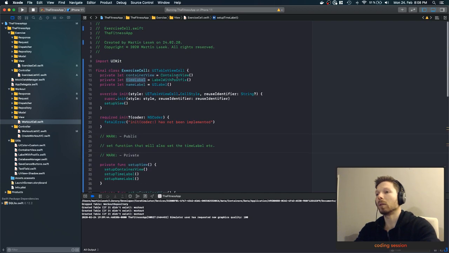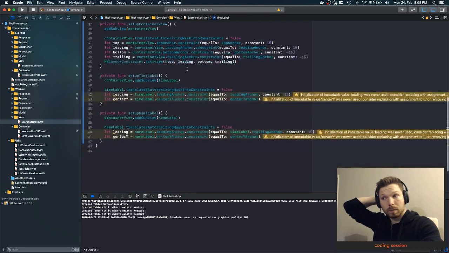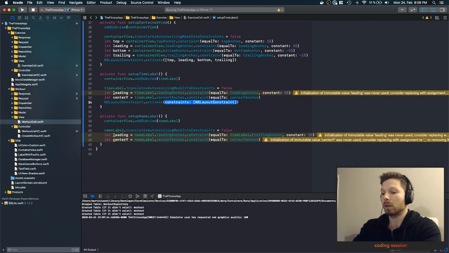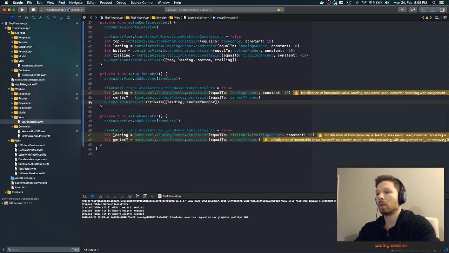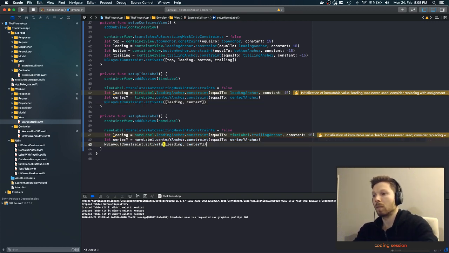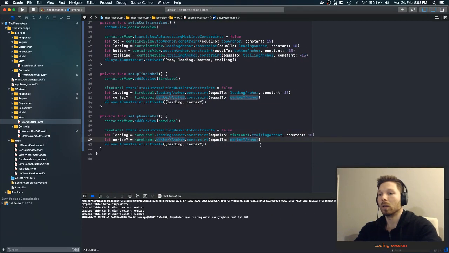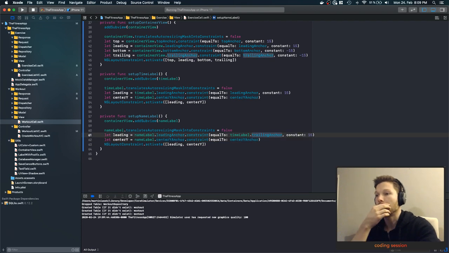Time label is actually no label anymore. It's just a view. But NSLayoutConstraint activate leading and center. So we set time label trailing, a little bit of spacing, just 15. Let's do the 15 here as well. And we have it already. Good.